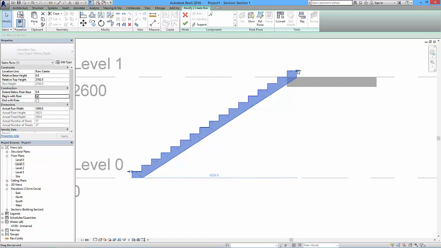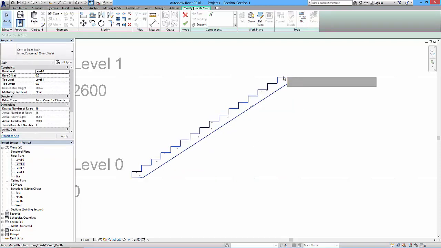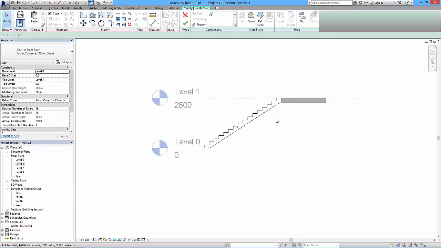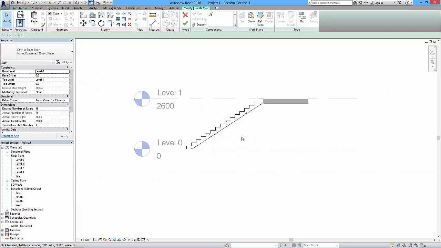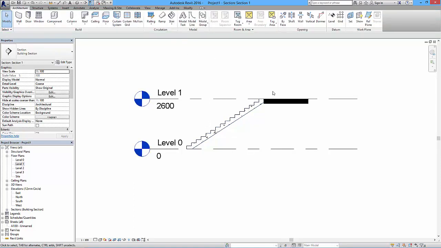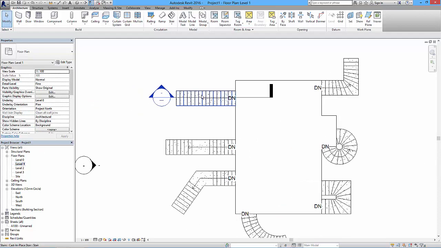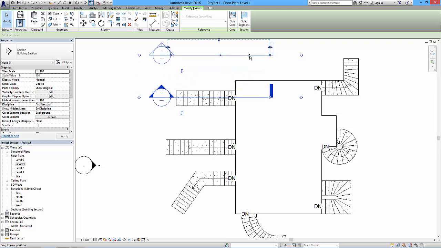Now we've got a situation here, so we need to drag that back so it sits down there. I know this is long-winded, but this is the way that stairs work, and it's important that you understand aspects of this. So that's all done like so. So okay, we'll say okay to that, and then we'll go back to our level 1. And this is our stair. I'll just move this out of the way again.